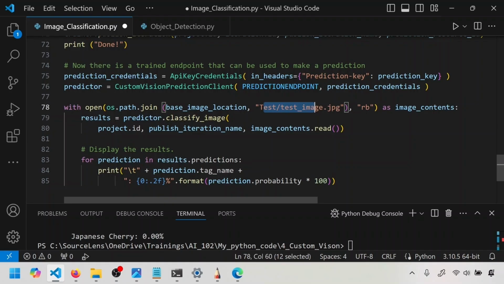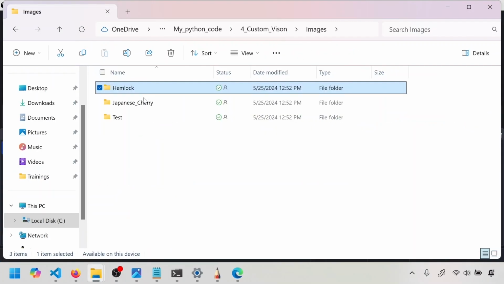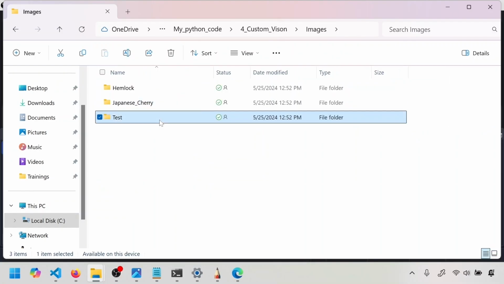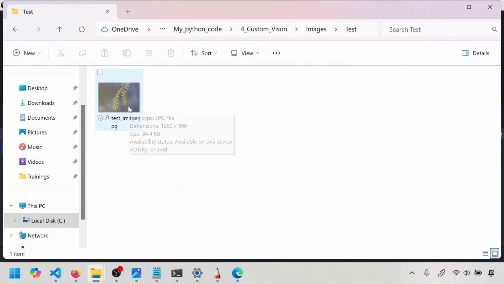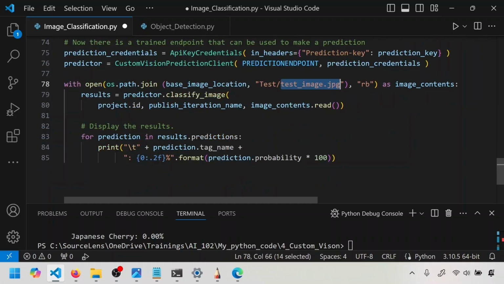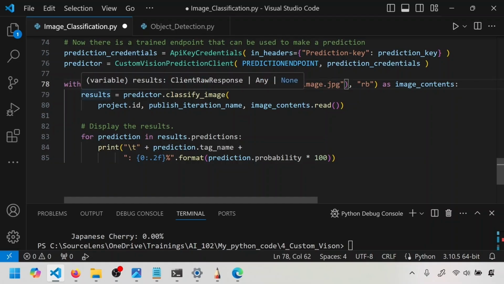So in this case, we are passing the test image right here. We can see that. So this is the hemlock and this is the Japanese cherry, two types of images. And this is the test image we are going to use, which is a hemlock, I guess. So this is a hemlock and our test image is a hemlock. So if our prediction is correct, this should return hemlock in the results. That's what we are expecting. So we have seen the code of custom vision or image detection. Now let's run the code and see how it works.